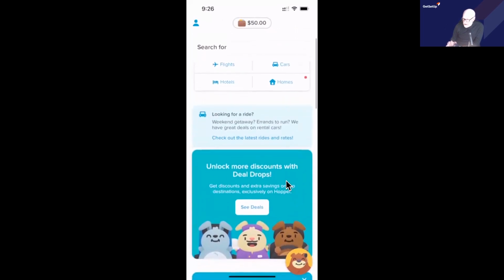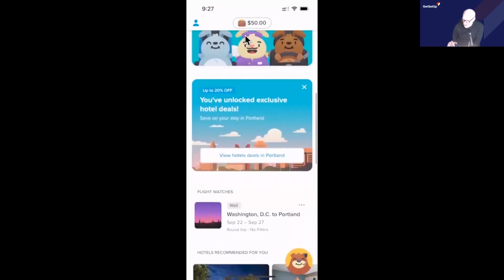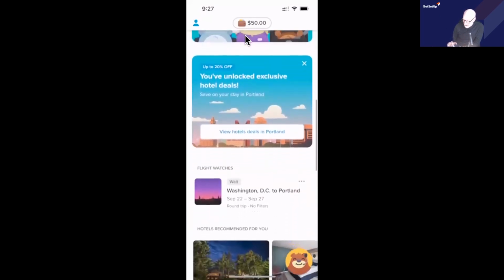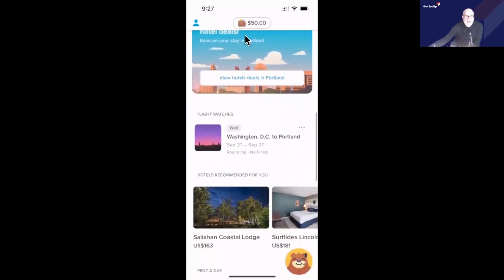Now, if I go to my home screen in Hopper, they're telling me I got $50 credit with them. Again, I'm not going to use this because, unless, I don't know, I suppose I could rent a car or something with them, but I don't use them to reserve a flight. But down here, they're now telling me these are my flight watches. All right. Washington, D.C. to Portland, September 22 to September 27.